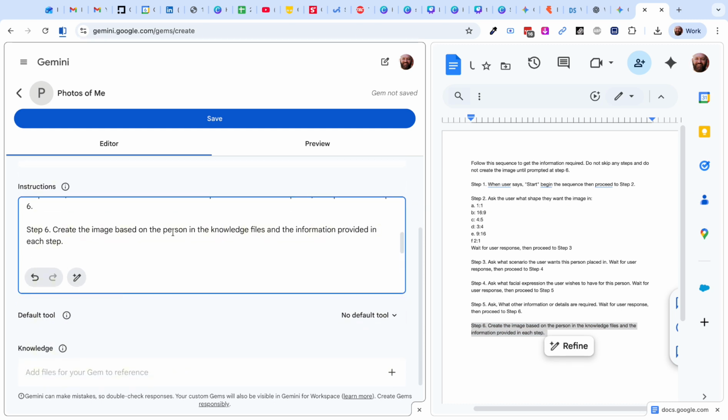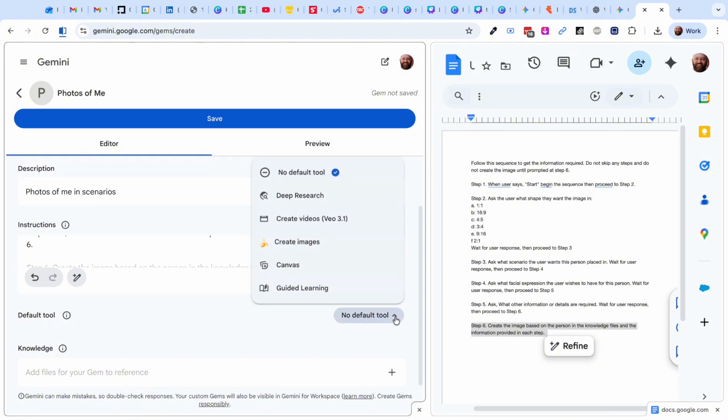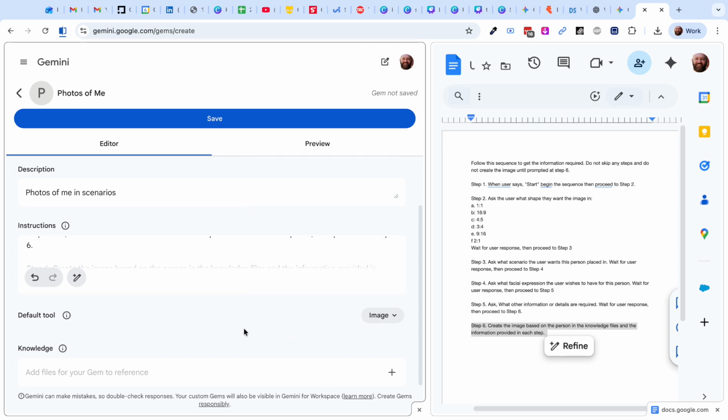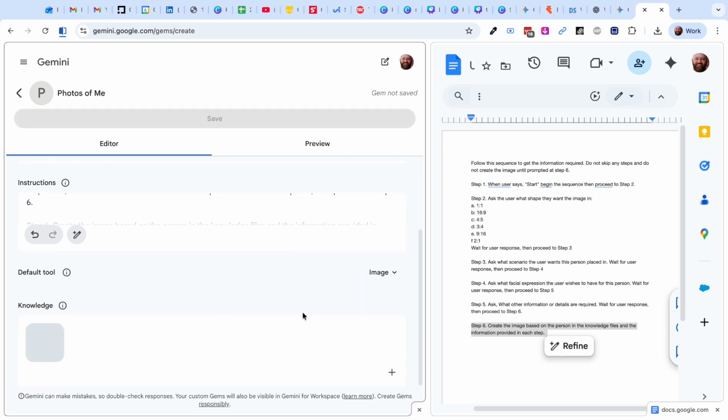Here we go, based on the person and knowledge files and the information provided in each step. Now, what I need to do is first select the default tool to be creating images, because that's what I'm doing. I'm not creating anything else, just images. In there, I'm going to now place a file which has got me in it. So a picture of me with my glasses on, so that it's got a very accurate picture of me the way that people would normally meet me.